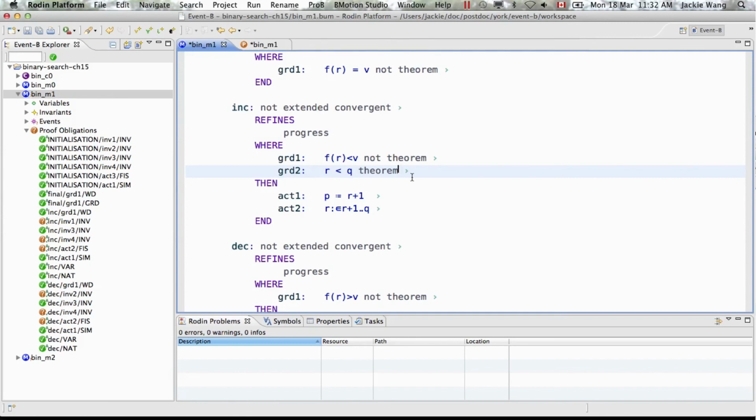If you save it, you will see that the two proof obligations we talked about are now discharged. However, we have to prove that guard number 2 is really a theorem before we can conclude the current phase. In the next video, we'll talk about how to prove that r is less than q as a derived theorem for event increments.